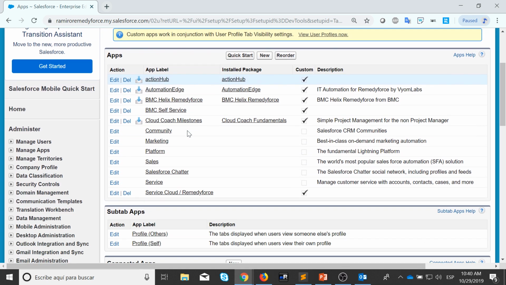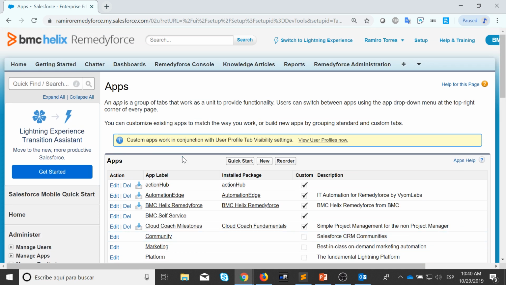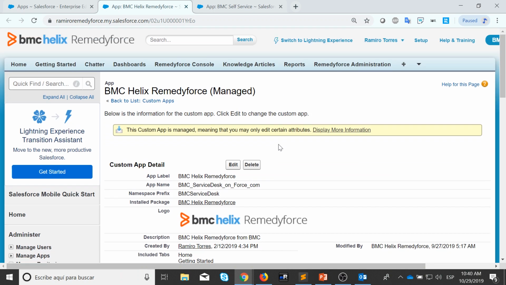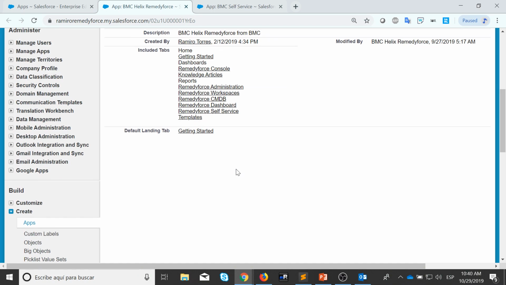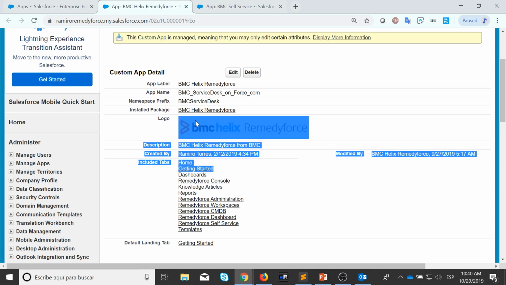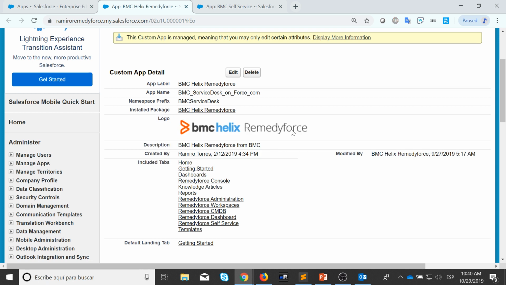If you remember on Salesforce Classic, and if you have single sign-on enabled for your Salesforce and Remedyforce, you will remember that you have two applications for Remedyforce. One is the standard one, the BMC Helix Remedyforce one, and the other one is the BMC Self Service. What are those two apps for, or what is the meaning of having two? Let's check them both. Okay, so the first one, this is a standard one. Obviously it has my own logo, the standard logo, but you can replace this with your company's logo. And these are the tabs that are available.